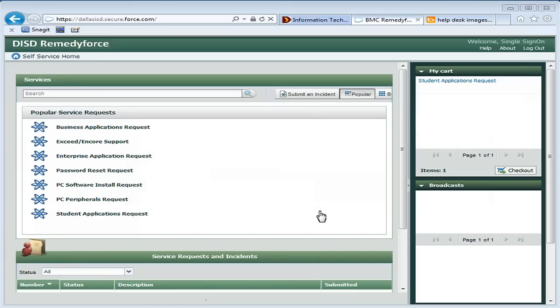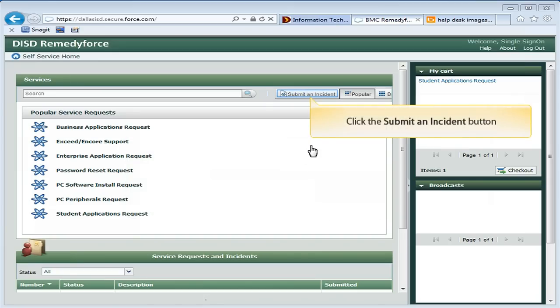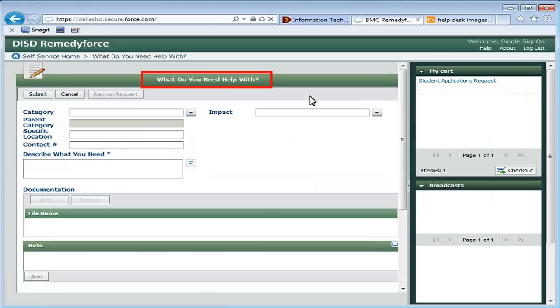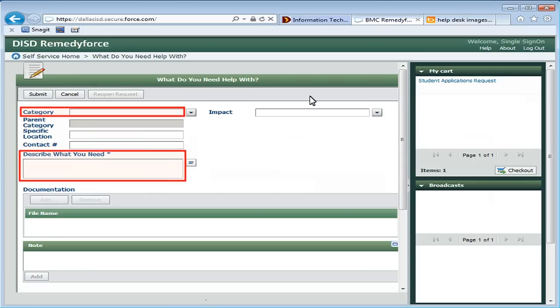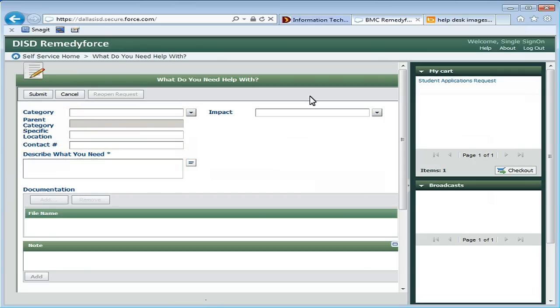To create an incident, click the Submit an Incident button. The What Do You Need Help With window appears. Fill in the requested information in the fields provided. The category and the Describe What You Need field are the only 2 fields required for submission. However, providing information in the additional fields will help process your request in a more timely manner.